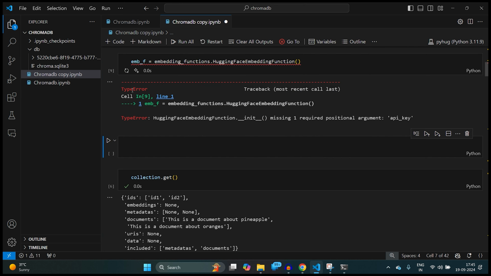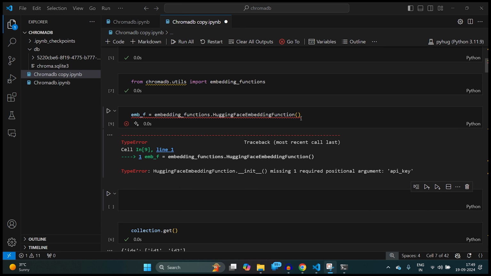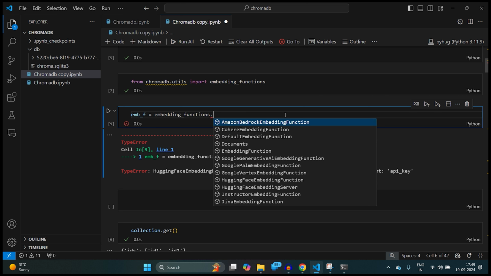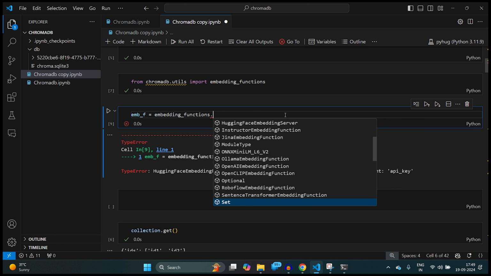Missing one positional requirement, it says okay, pass me the API. Let me check. If I use this, then I need to pass an API key and so on. But let's check, there is another function which I remember. We have Amazon, Google, Instructor, all of those they support, and then the SentenceTransformer embedding.